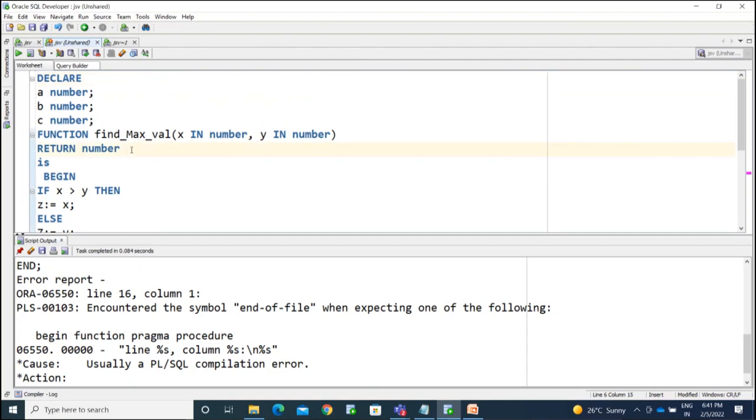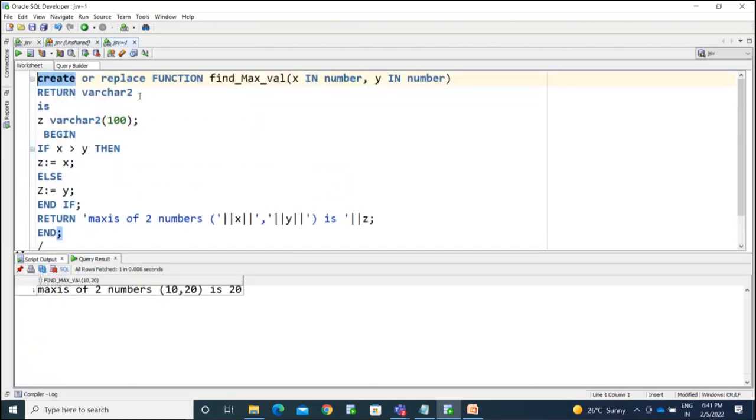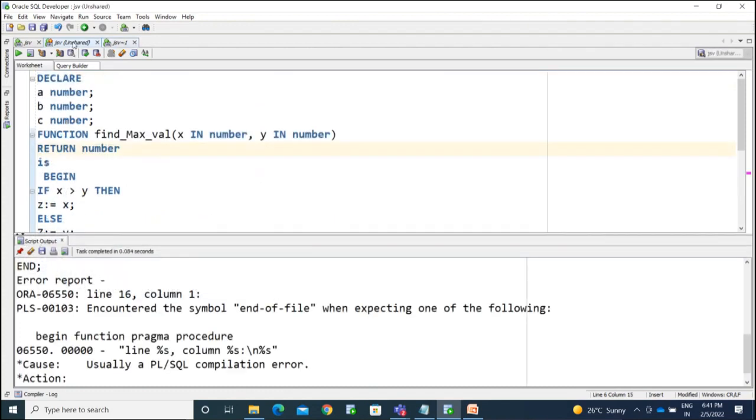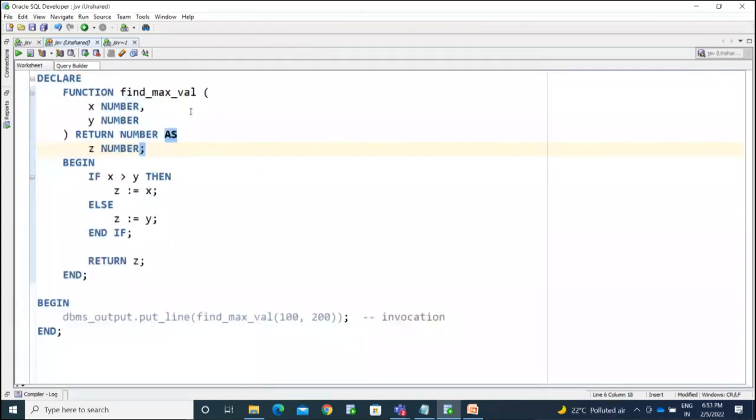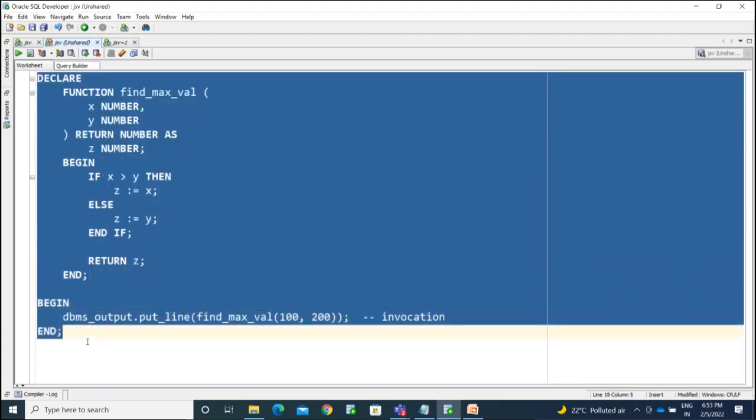Declare. I changed something here. While declaring the function inside the declarative section, we need to invoke it. Declaration needs to happen in the declarative section, and the execution needs to happen directly in this place.